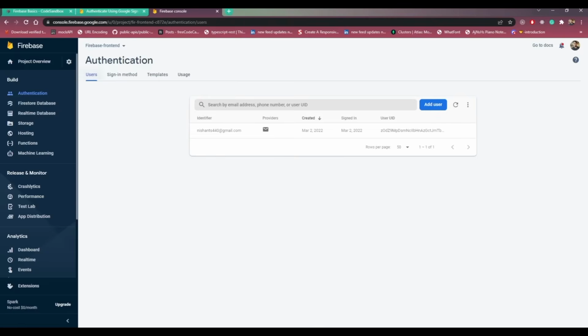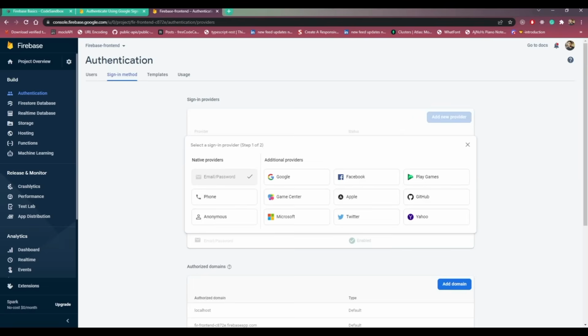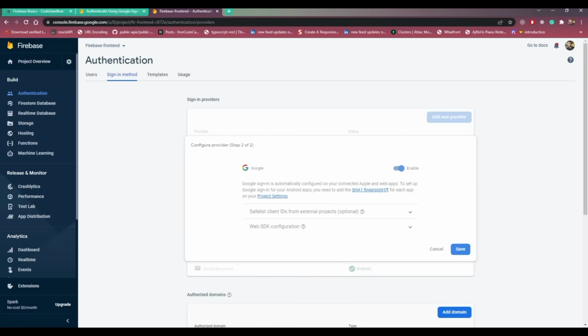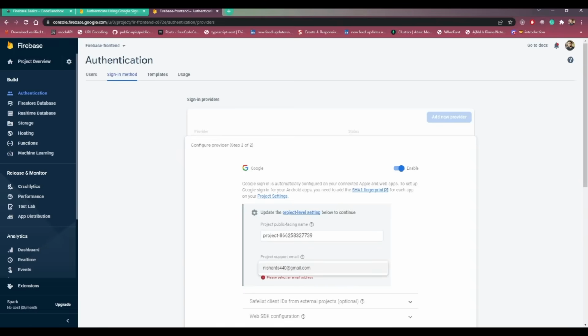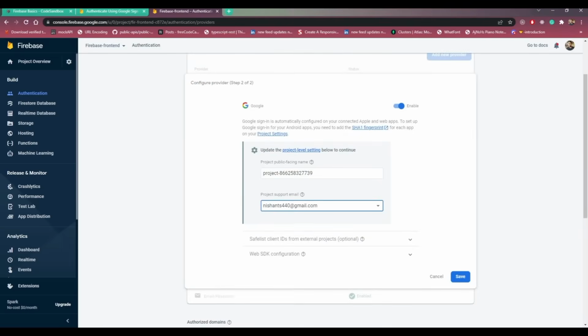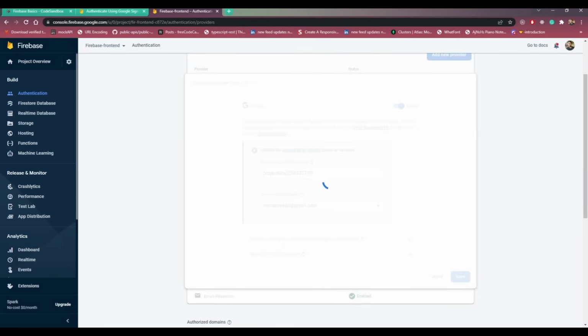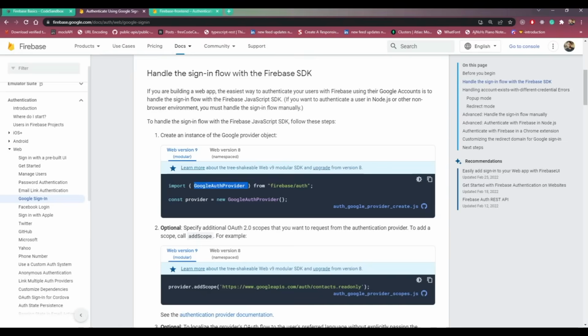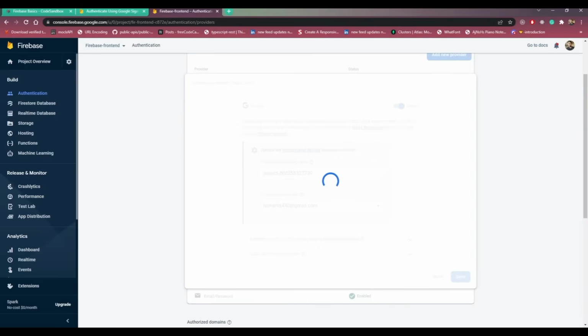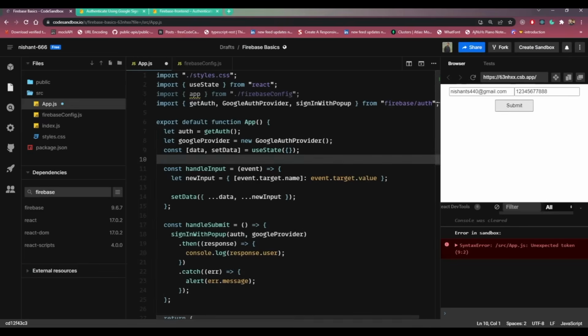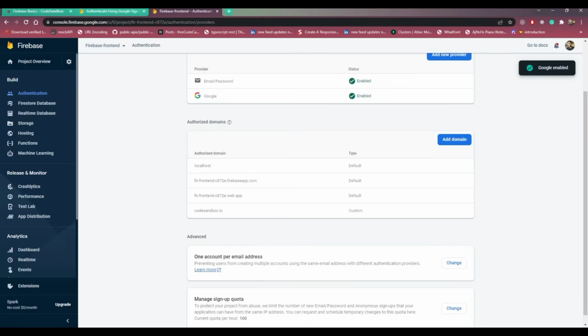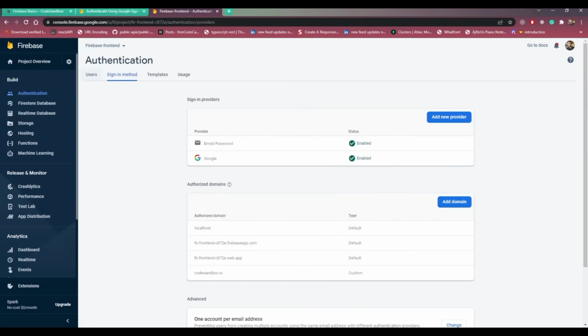But here also we have to add the provider of Google. So enable this and then save using your email as the project support email. Save. So it's being created. Save, and if we click the submit button here, this should open up a pop-up. So if we just save and try, okay, it will work.